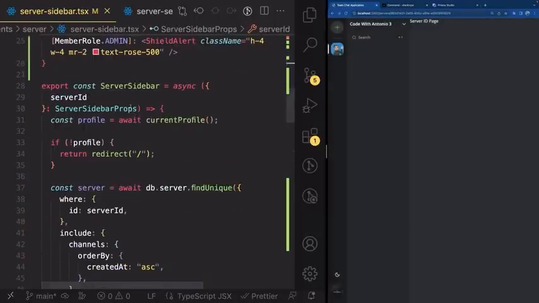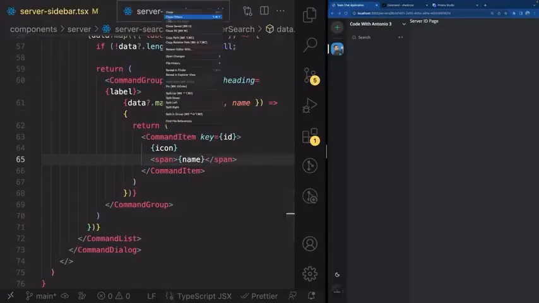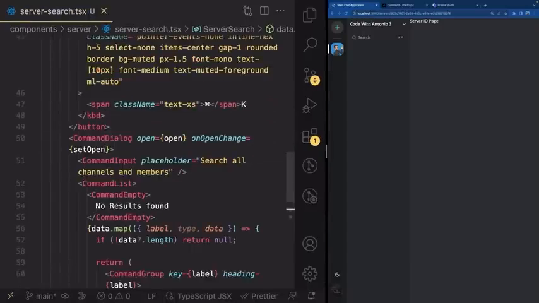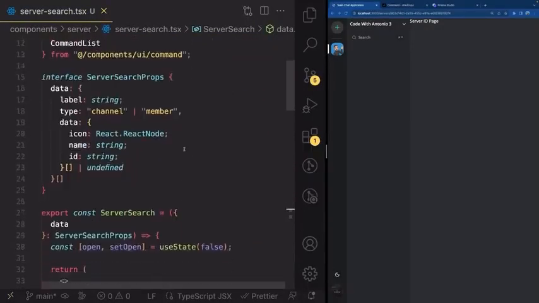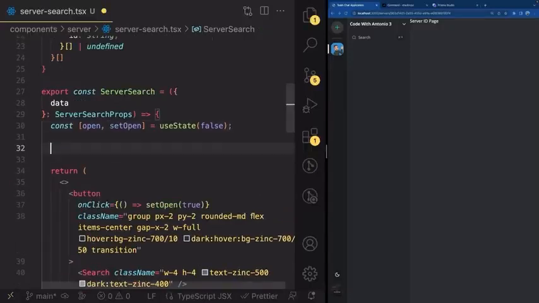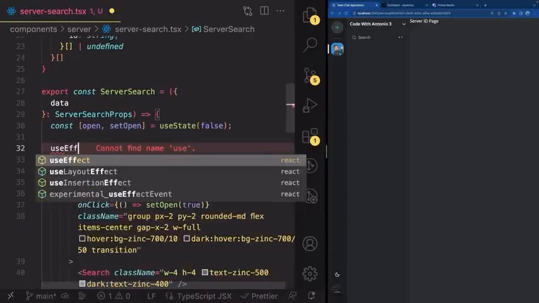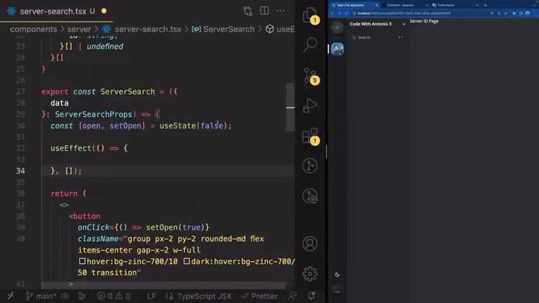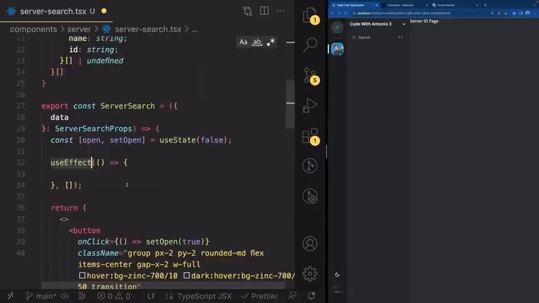So go back inside of your server search component, which is located inside of components, server-search right here, where we have all these command items. And let's go at the top right here, just below the useState. And let's create a useEffect. So useEffect from React like this. Make sure you imported useEffect from React.